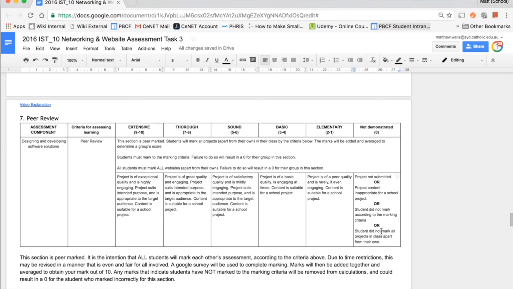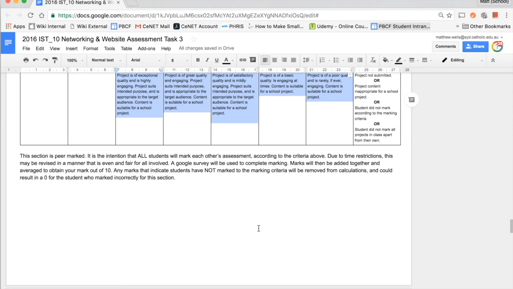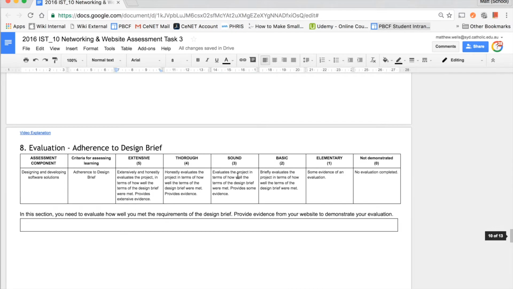You need to make sure that you mark everything according to the marking criteria. So you don't just give 10 to your mate because he's your mate, and you don't just give 0 to the guy you don't like because he's the guy you don't like. You mark every project regardless of who it's by, based on its merits. And obviously with the time it takes to present websites, while we aim to complete these presentations in one lesson, they might go over into 2 lessons.